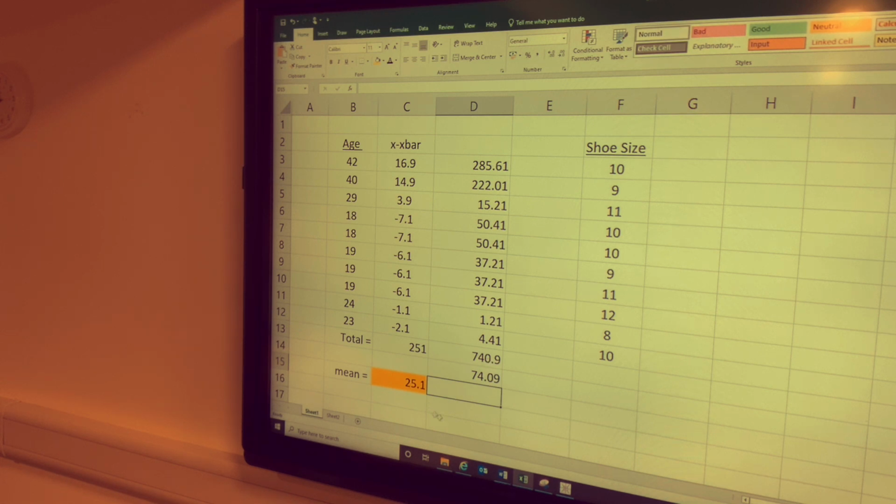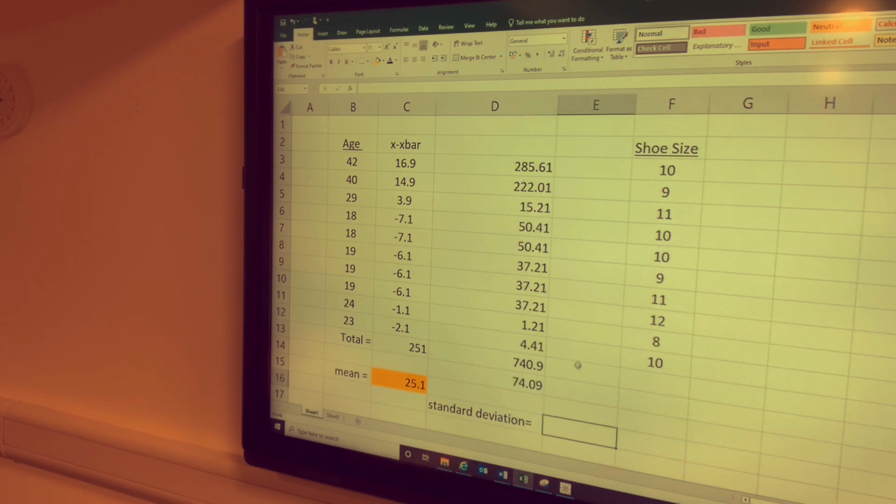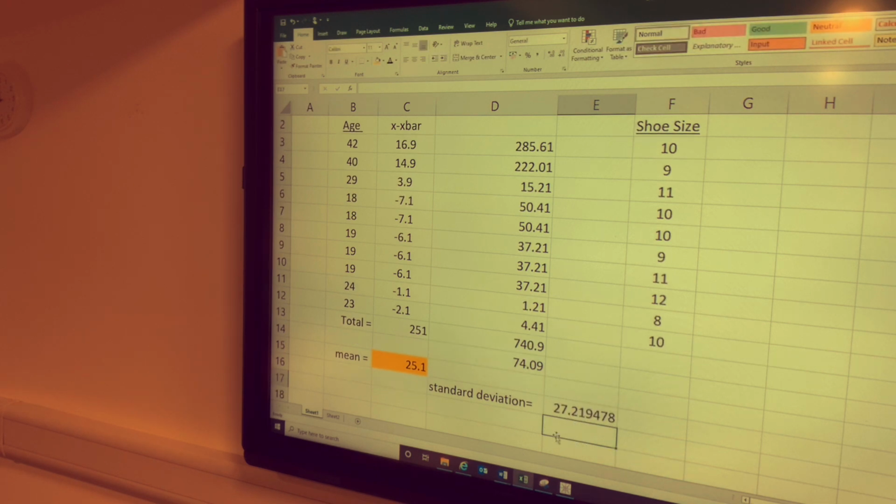And then finally, the standard deviation. So standard deviation is going to be equal to the square root of that. So equals SQRT of that. Okay, and that's your standard deviation.